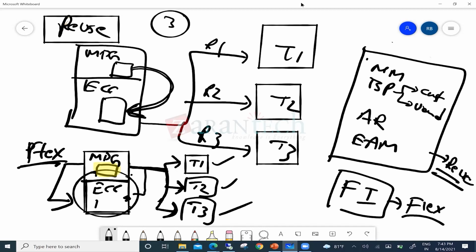Akshay here. I did not understand why for the finance data we made the flex model. Yeah, now I'm coming to that point. But you understood this concept, right? Reuse versus flex data model. The only difference is this additional replication. That's it.